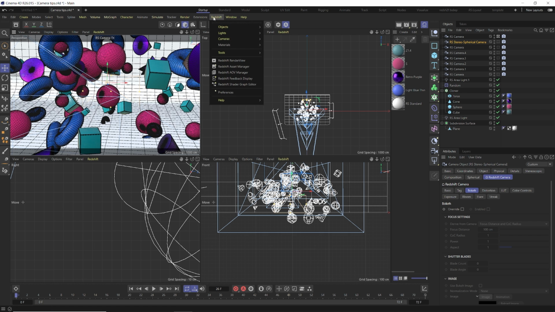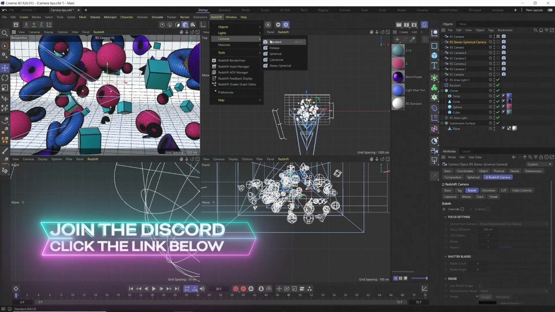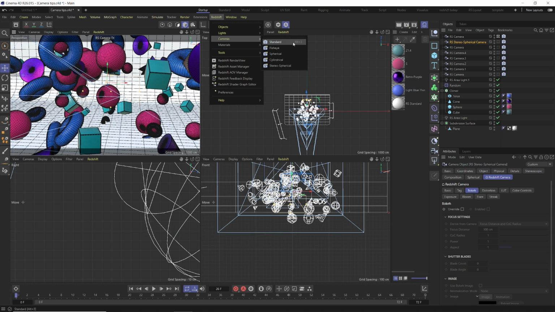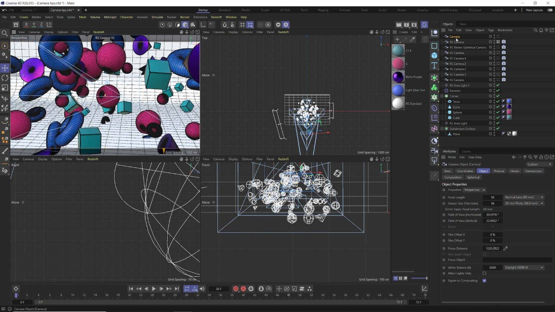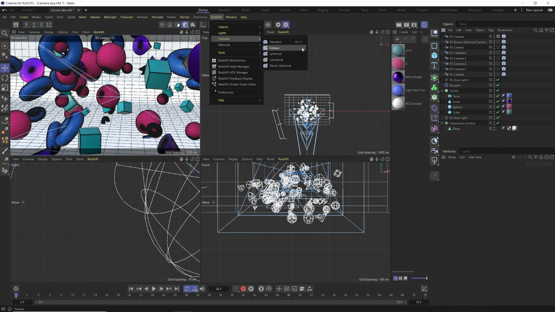Like, for example, to start off, there are several types of Redshift cameras. So we've got the cameras tag here, and we've got standard, which is what we're going to be talking about today, as well as how to set up a shortcut so that when you do click the Redshift camera, you actually come in with the Redshift camera tag rather than this option here, which doesn't do that for you, which is really annoying.